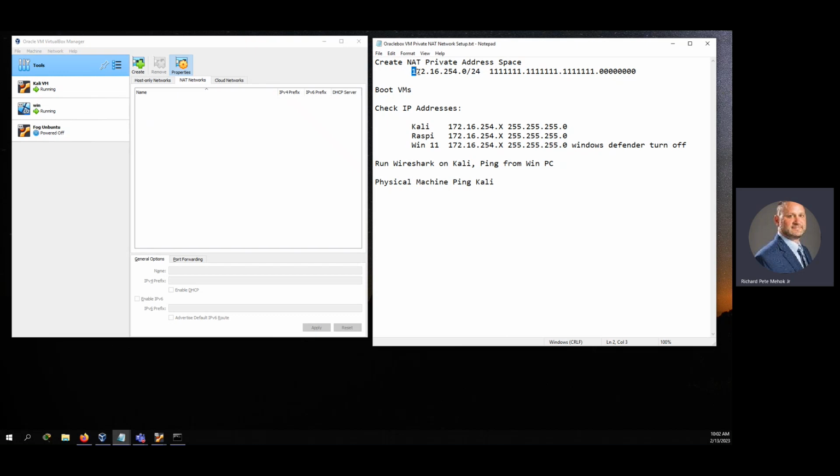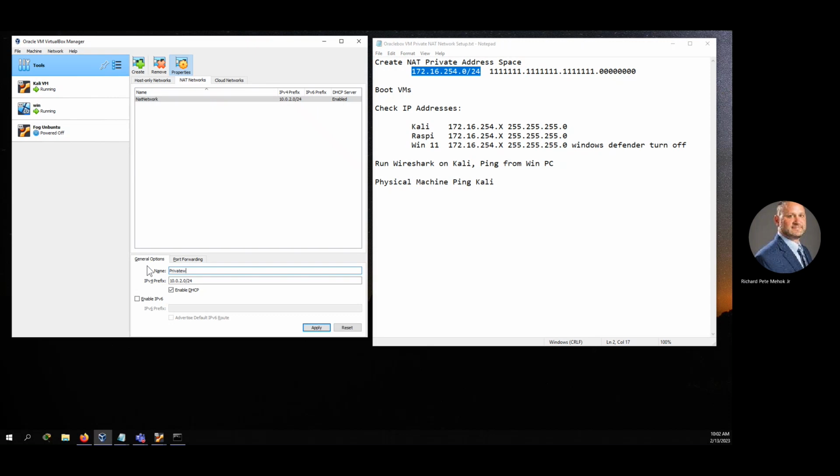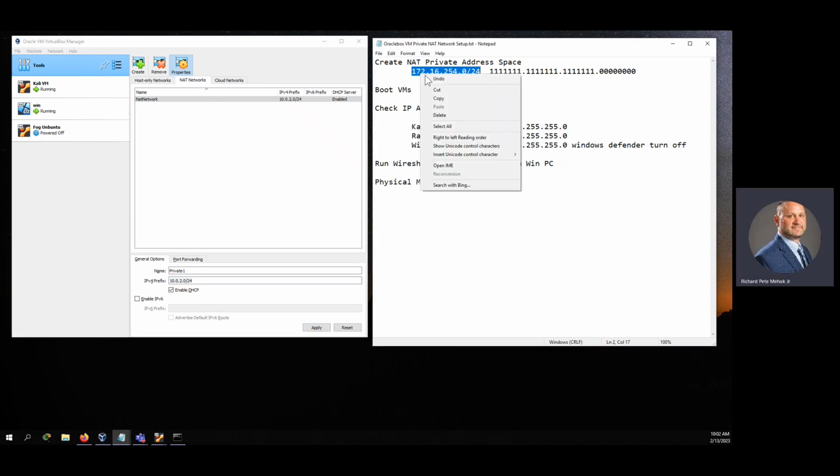So what we're going to do is create this address space. So hit create. Notice it fills in. So let's change the name to private. One, I don't want any spaces and I don't want the file name to be long. And what we can do is copy this.